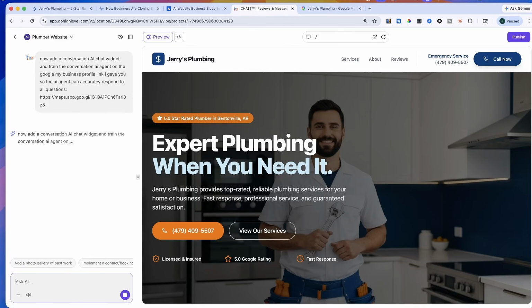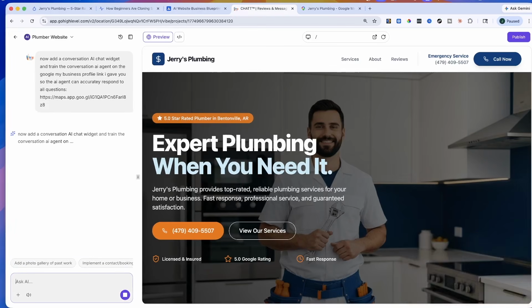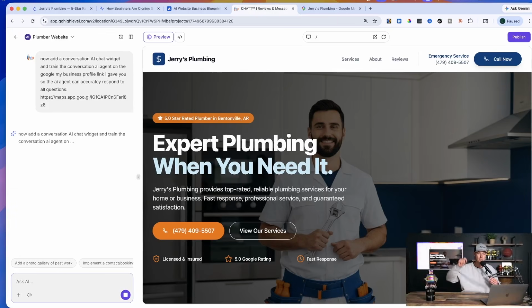And now it's going to go through and connect the chat widget. I'm just going to move my head down there in the bottom right-hand corner where you can see my head's going to be popping up right here. It's going to create a conversation AI chat widget, and then it will also create a conversation AI agent, and it will automatically train a knowledge base so that when we ask the questions to the chat widget, like a potential customer jumping on Jerry's Plumbing website, it will be able to get all of the answers right from the chat widget.